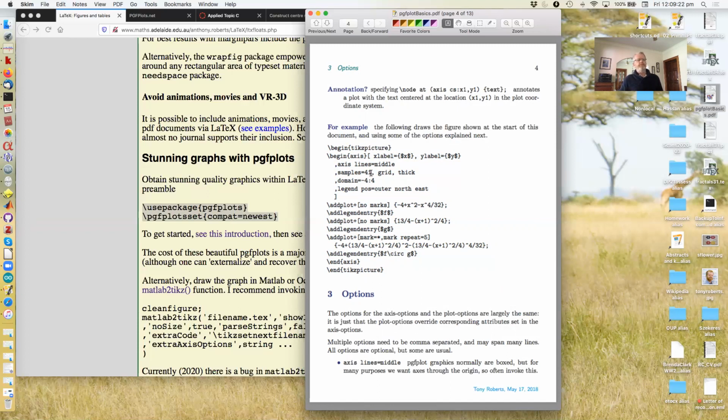We make 41 point samples just because the default was a bit thin. We draw a grid. We make the plotted lines thick. We specify the domain is -4 to 4. And we put the legend outside the graph at the northeast, because the default is inside the graph at the northeast.